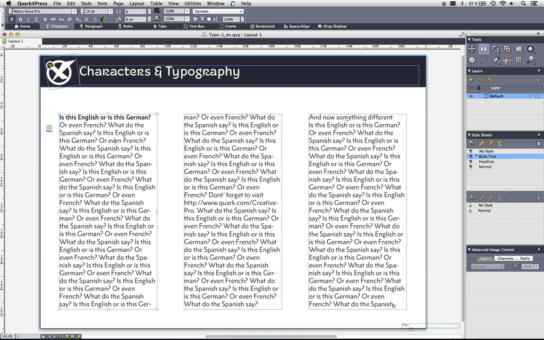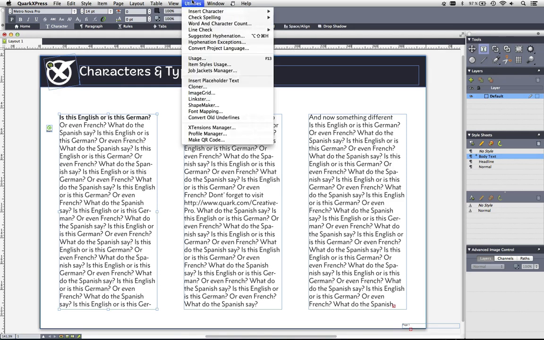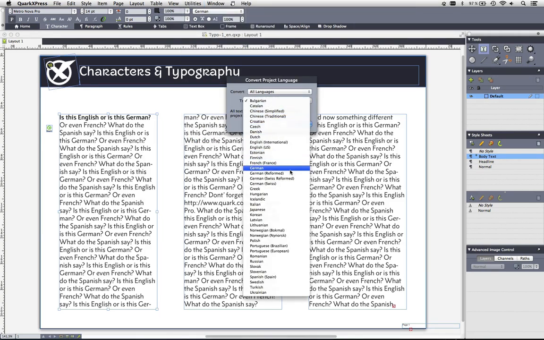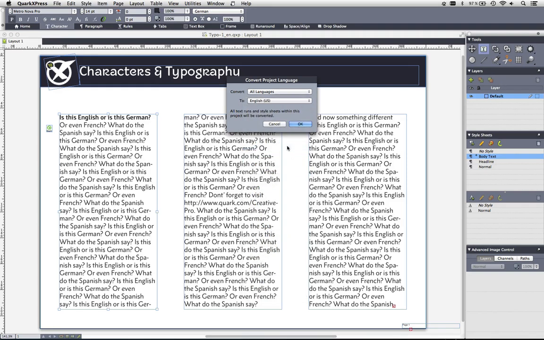But that's not really what I want to do, because I also have some style sheets, headlines, and body text that probably have that German language information in here. Luckily, QuarkXPress offers me a way of converting the whole project into one language. So if I want to do that, I'll just go to Utilities, Convert Project Language, and now I can convert all of the languages that I have in here to English US.